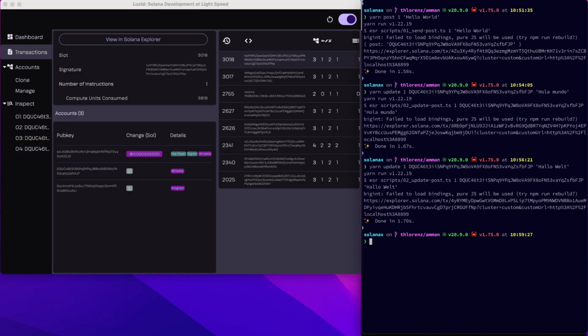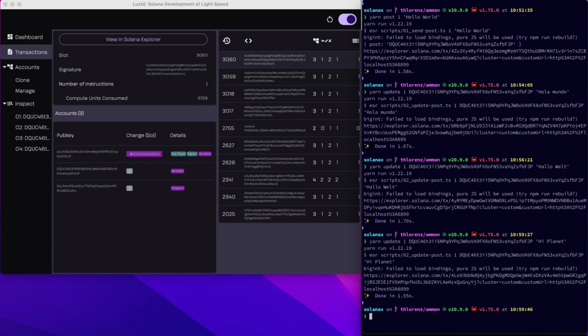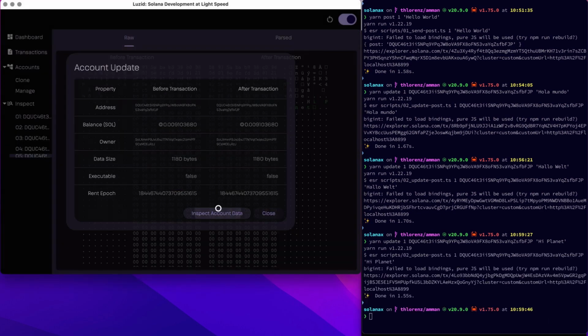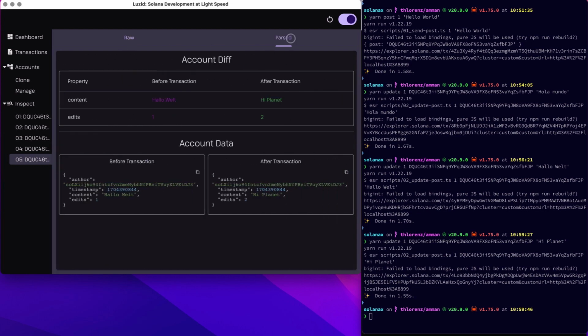And let's do another one. Let's say, hi planet. Now we got another one. And we can see that it now went from hello world to hi planet, and it has two edits now.